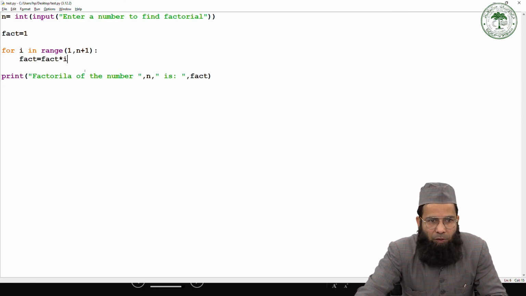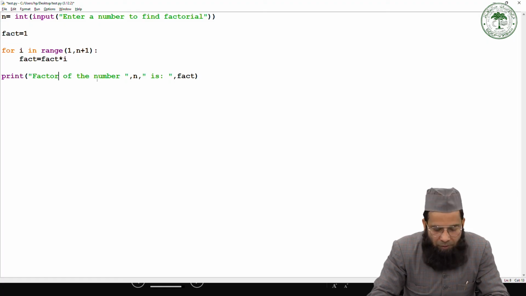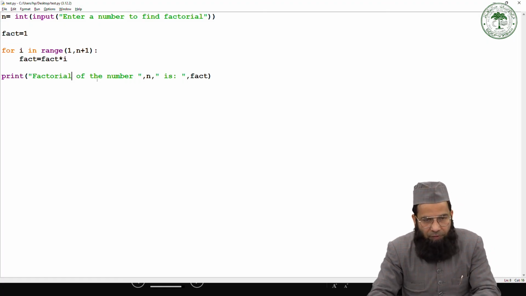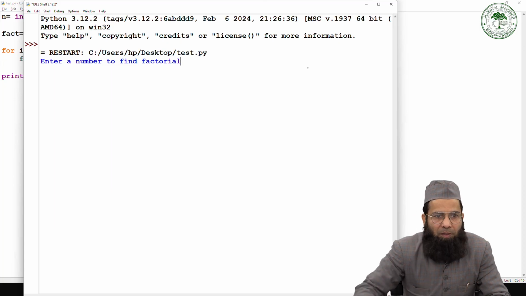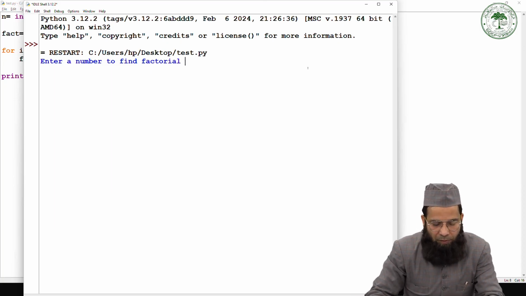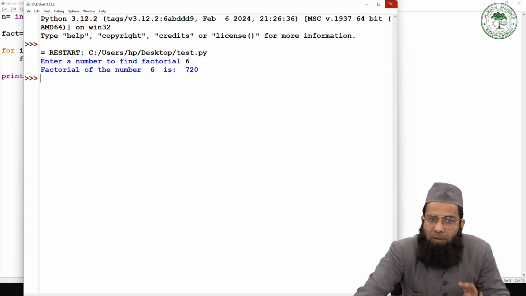It's not correct, it should be factorial, right? Yes. Now execute this one. Enter a number to find factorial. So let's say 6. So factorial of 6 is 720. So 6 into 5 into 4 into 3 into 2 into 1. So in this way you can calculate the factorial.